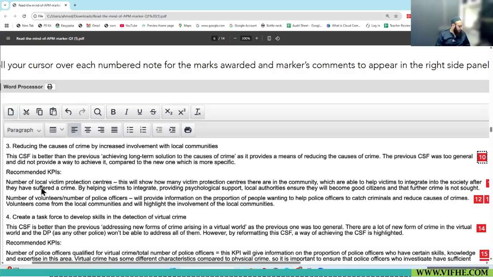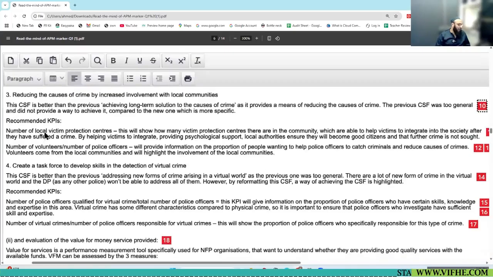Number 1, number of local victim protection centers. See, there is no information given about the victim protection centers. Nothing given. It's an open fire in the air. Now, if you want to grab marks, justify this. Let's see the justification.